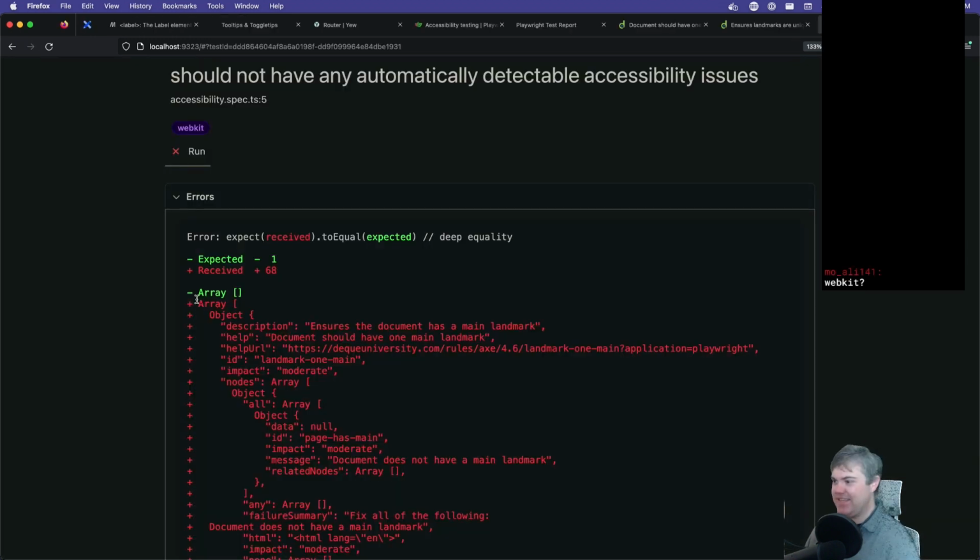So what exactly is this error? It ensures the document has a main landmark.